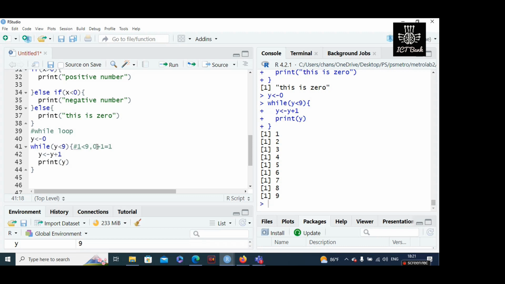Then again it will add, instead of the 0, 1. 1 plus 1 becomes 2. Then it will print this 2. Then again the next loop. Third loop. 2 is less than 9. Yes, it is true. Then 2 plus 1.